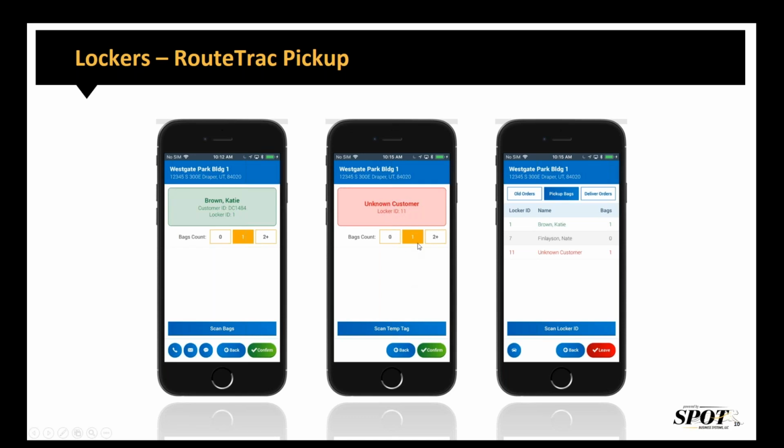So now I select one bag and then I'm going to scan a temporary tag, and that is the temporary barcode that I'm carrying. What that's going to do is create a link between this unknown customer drop off at this locker bank, at this locker door, and then create that information on the back end so that at some later point, we can then associate that event with an actual customer account.